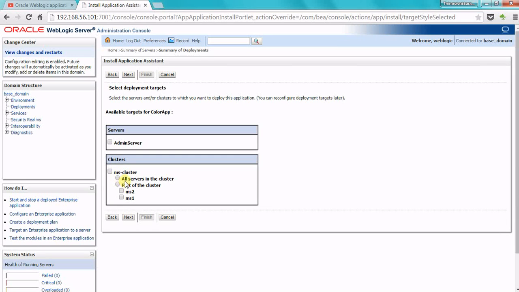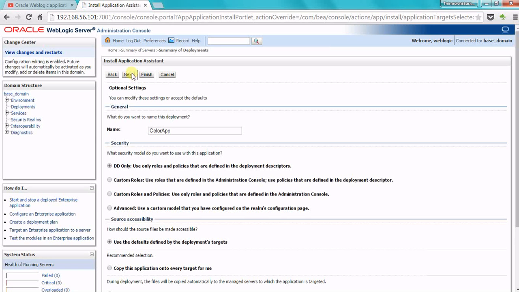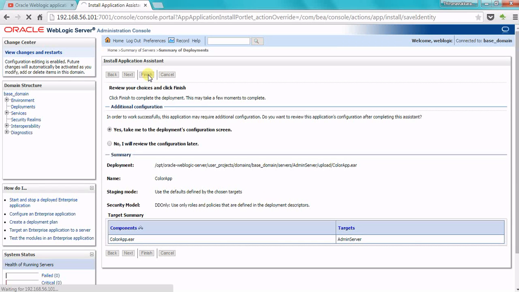So actually, I didn't bring up any of my managed servers due to memory issues on my local machine. So I'm just going to deploy this only to the administration server, which is not recommended in real-time practice. But as this is only for a demo, I'm just proceeding with the defaults and just giving finish. Okay. Now once it has become active, you can go ahead and verify your applications deployed. You can access the URLs even from the console.